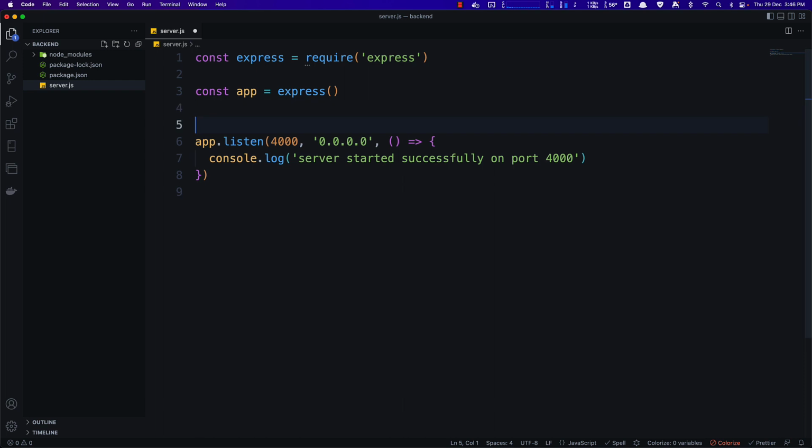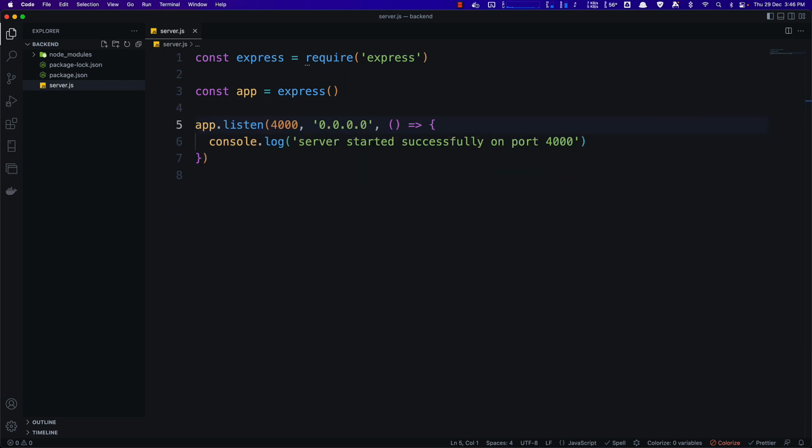That's it. Now in between these, I want to add a simple listener for getting the information from the table and inserting some information into the table. Now to do this, I want to create a new directory called routes.